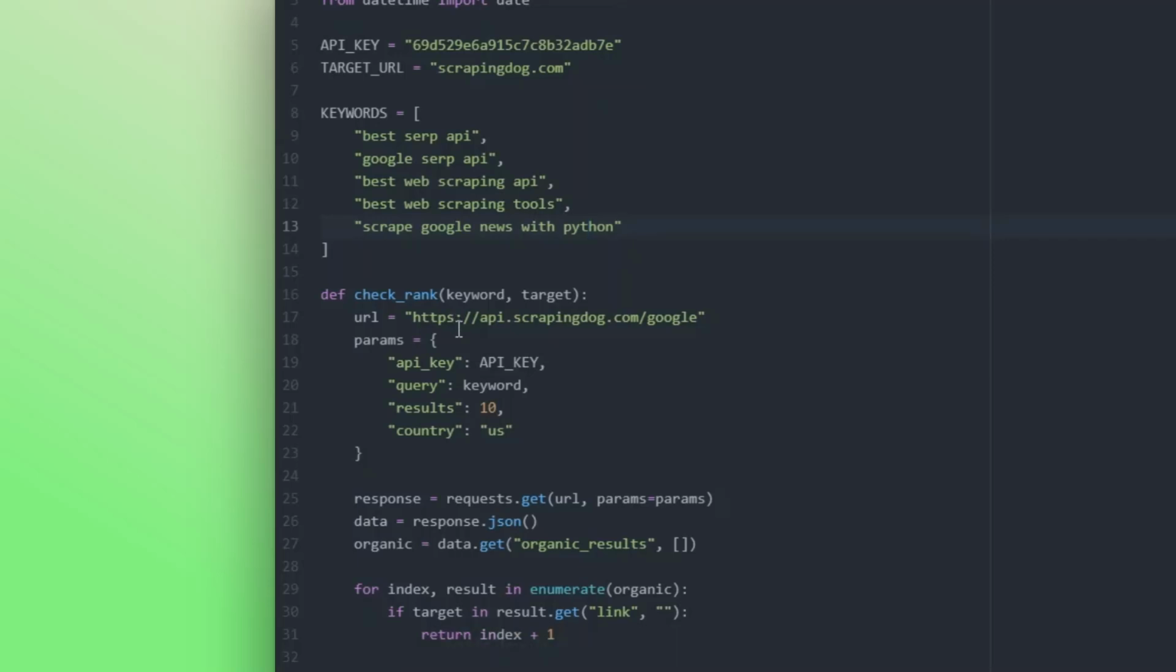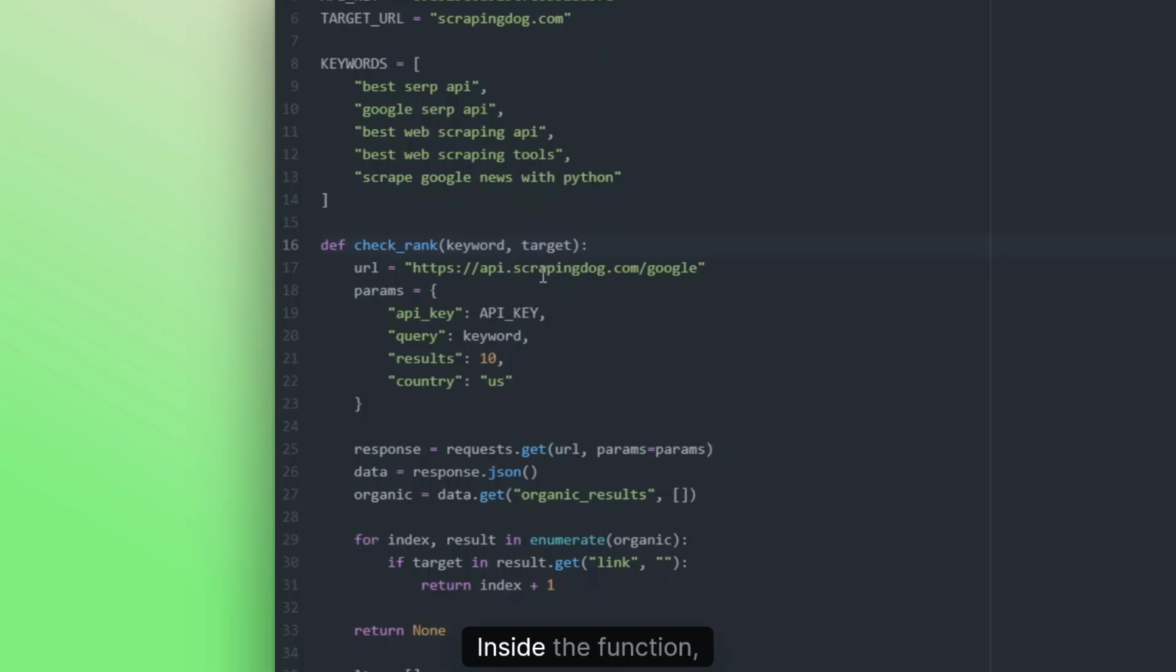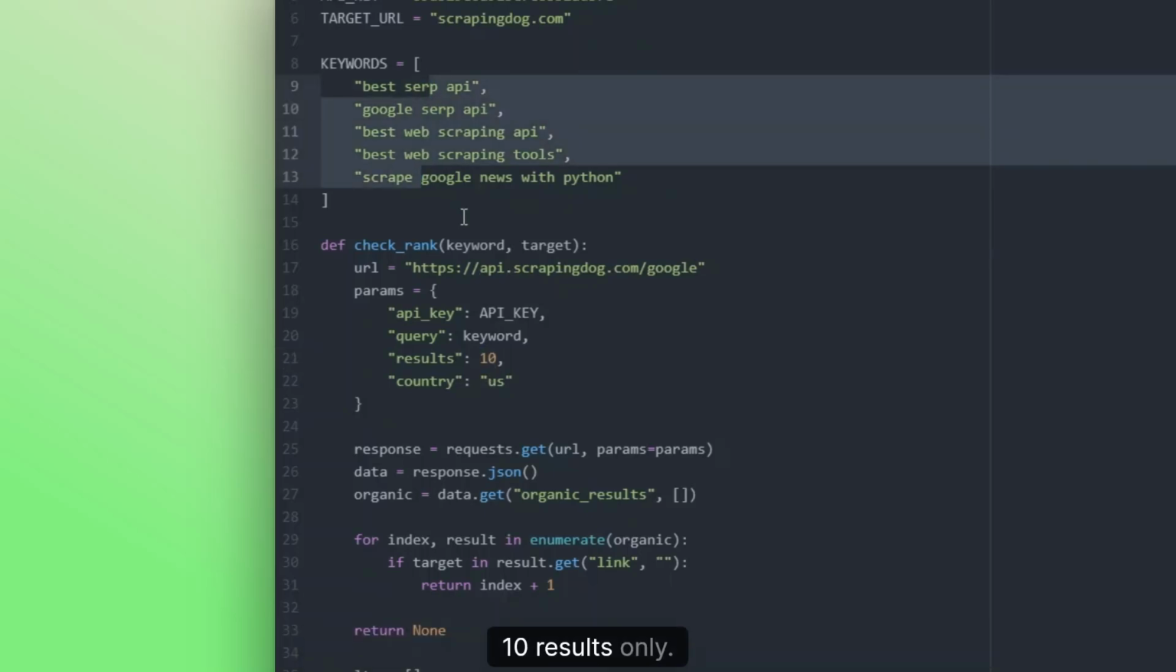Let's look at the function check_rank. It takes 2 arguments. One is the keyword, and the other one is the target URL. Inside the function, we define the API endpoint, which is api.scrapingdog.com/google. Then we pass 4 parameters: API key, query, results, and country. Country is set to US, results is set to 10 because we need the first 10 results, and we just want to track the ranking of these particular keywords in the first 10 results only.